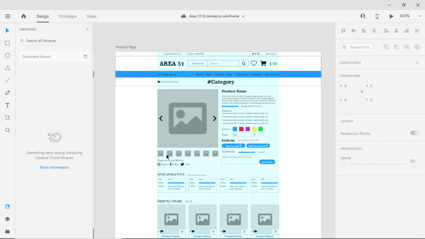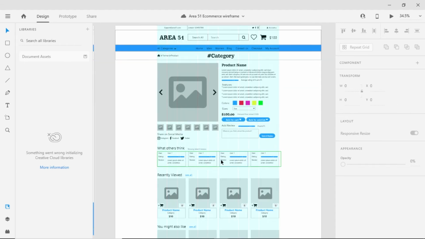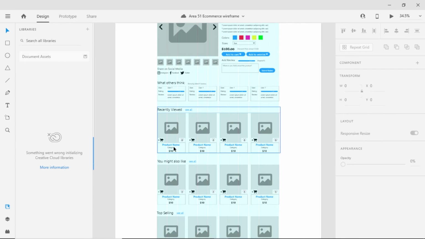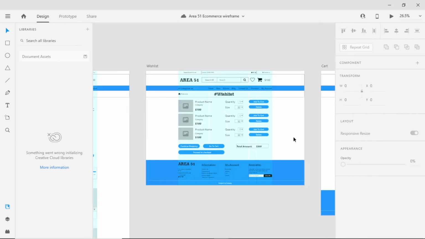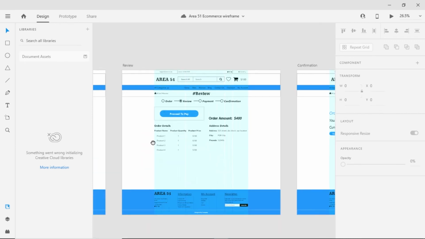I'm giving the images on the bottom, social share on the left side, product name, description, rating, features, color, sizes, discount or price, add to cart, wishlist, adding a review, what others think, recently viewed, also like, and top selling. This is wishlist, this is cart, this is the review page.